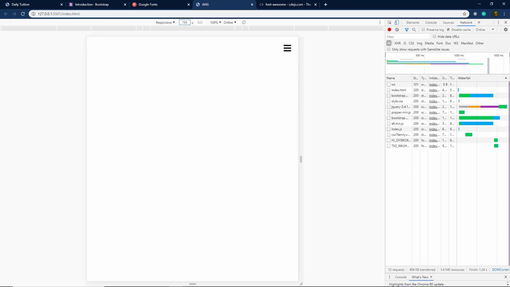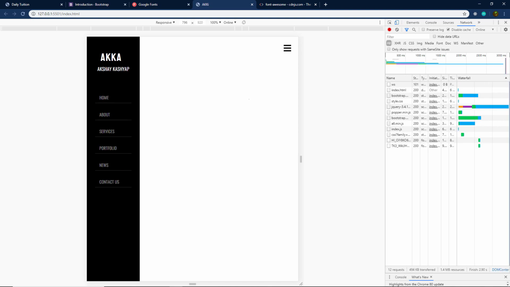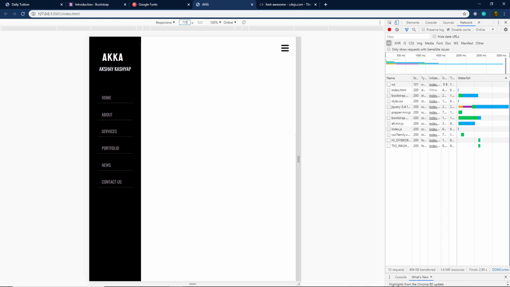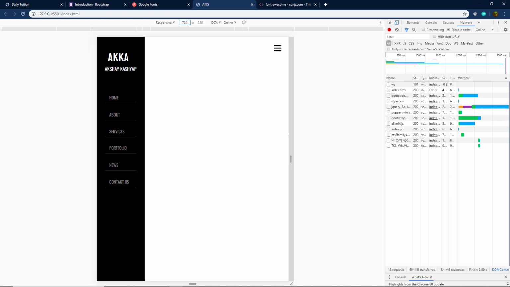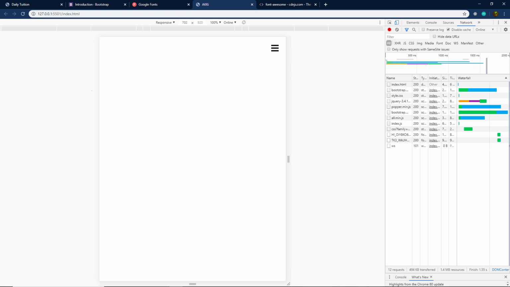I'm going to increase the size of the viewport and reload the browser. You can notice I have the sidebar here, but when the viewport is less than 768 pixels, the sidebar will automatically move to the left side. Let me show you. When I decrease the size and reach 768 pixels and reload the browser, you can notice the sidebar automatically moves to the left side.